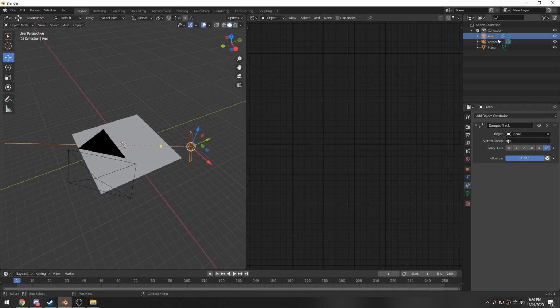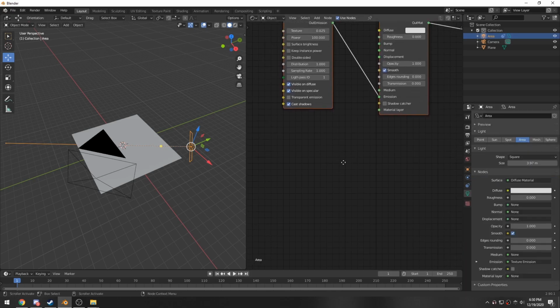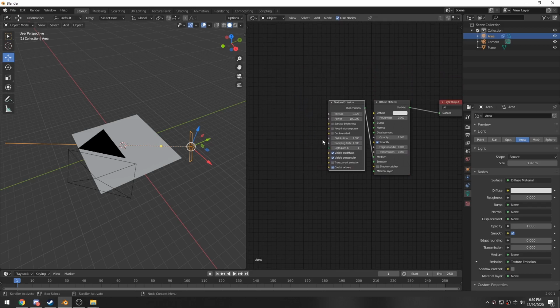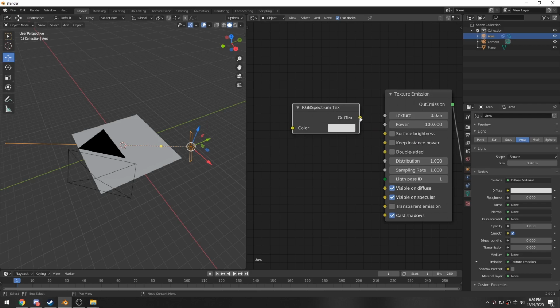So the area light, we can go to the object data properties down here and click on use nodes, like that. And then our texture emission right here, we're gonna plug in an RGB spectrum into our texture.